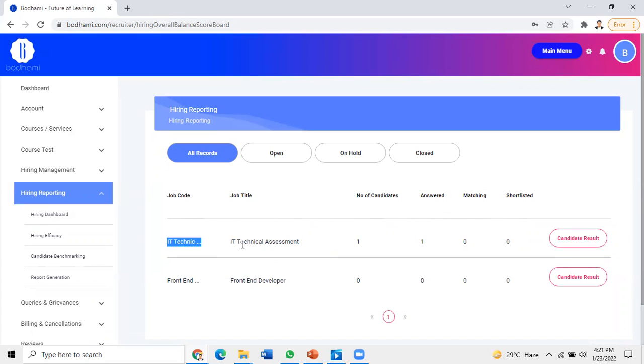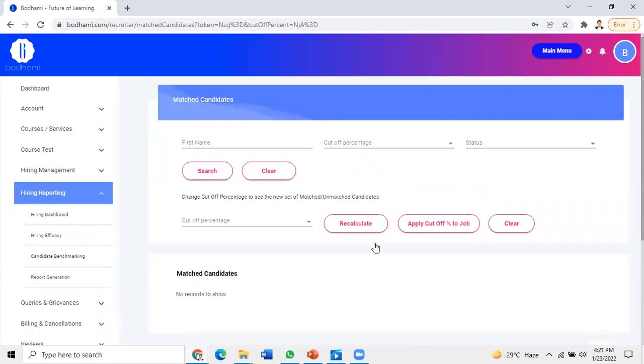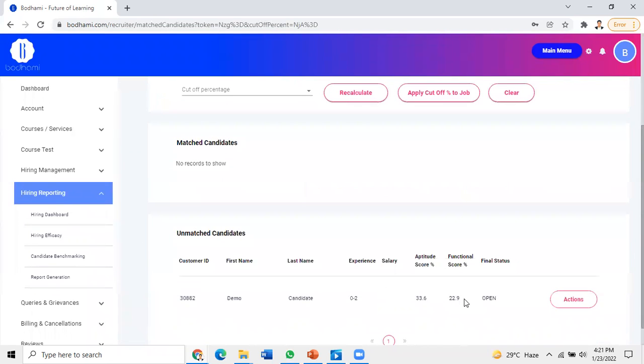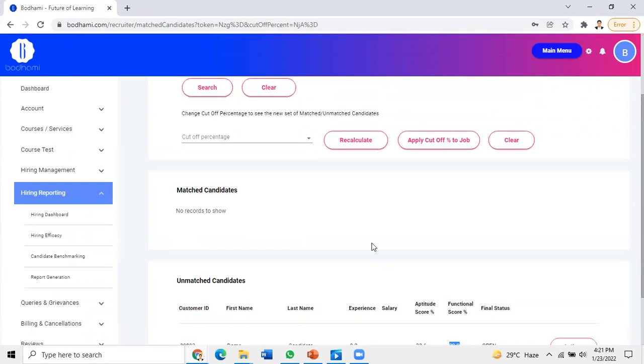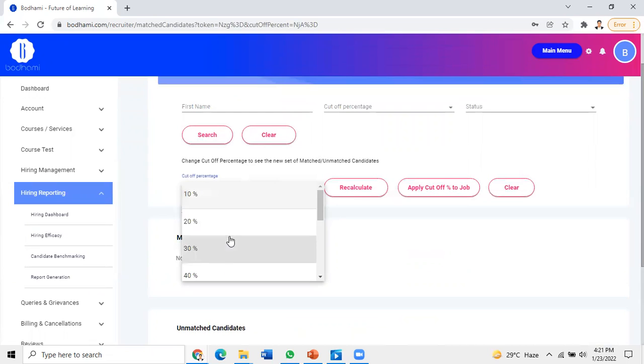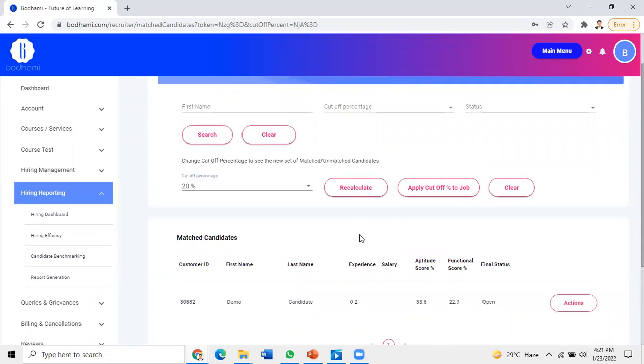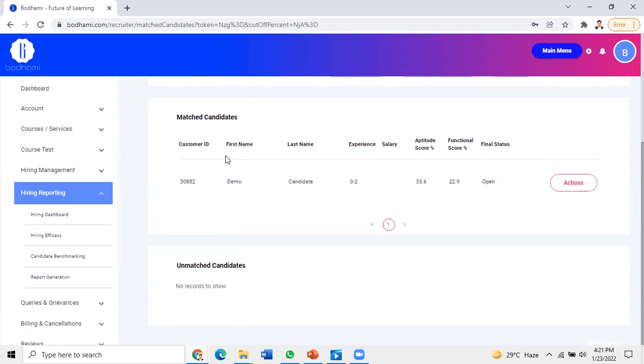Now let's say for this particular job or a role, if I click here, you will see that this particular person's score is just 33% in aptitude and 22% in functional. So this person is not selected. And if I start changing the cutoff percentages to a little lower, you can start seeing how different kind of candidates would now start showing in matched versus unmatched.